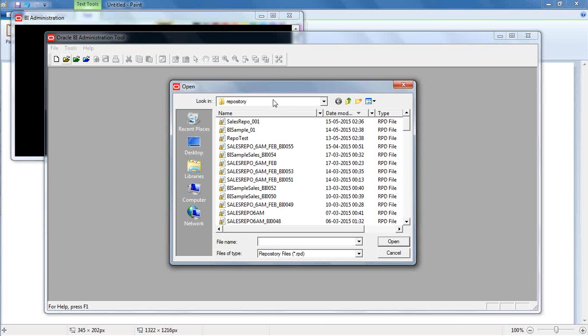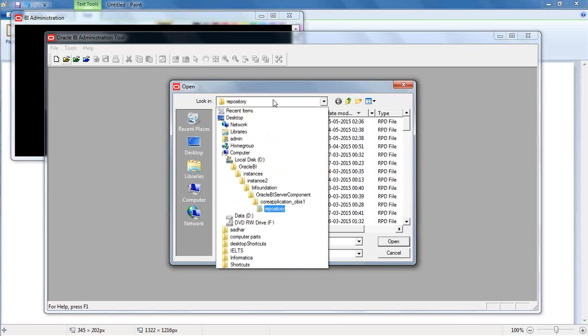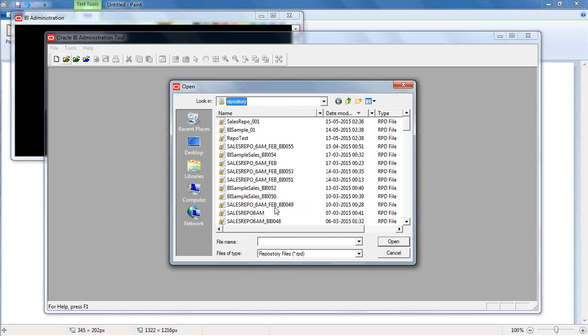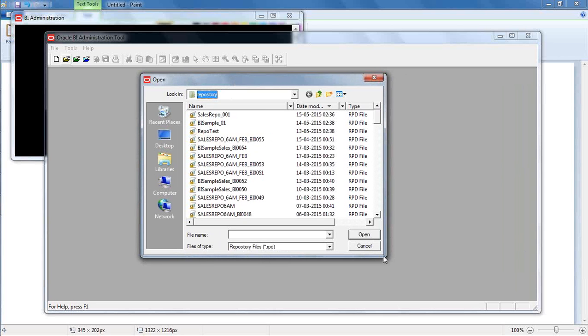Now it is pointing me to the repository location. How I navigate to this location is something we can see at a later point of time. How do I know the path and all that? You don't need to learn it by heart, but we'll do a simple exercise to understand the folder structure and what it really looks like. Now in the repository folder, there are multiple repositories available. Okay, the latest repository that we created is sales repo 001.